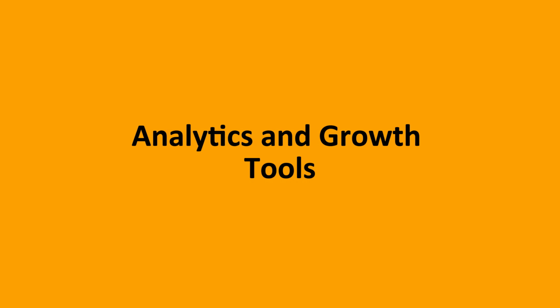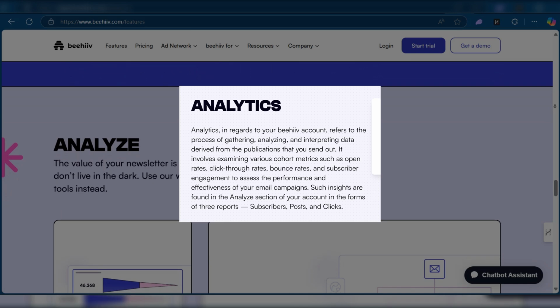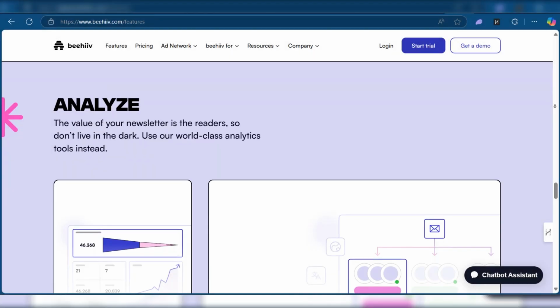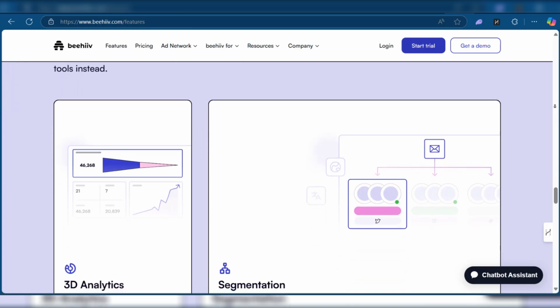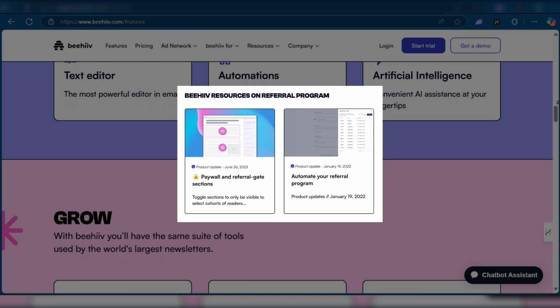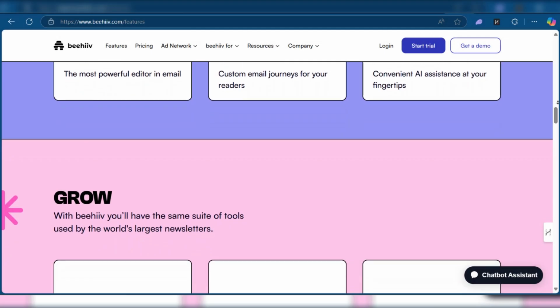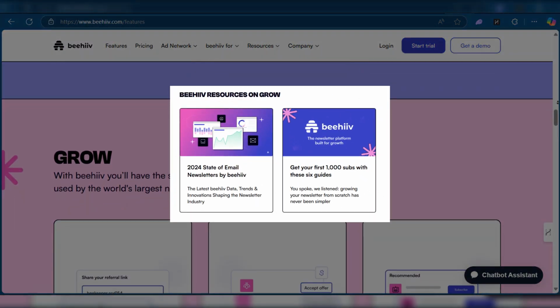Analytics and growth tools. Beehiiv provides detailed analytics to track your newsletter's performance, including open rates, click-through rates, and subscriber growth. They also offer tools to help you grow your audience, such as referral programs and acquisition source tracking. Acquisition source tracking is very helpful in knowing where your subscribers are coming from.